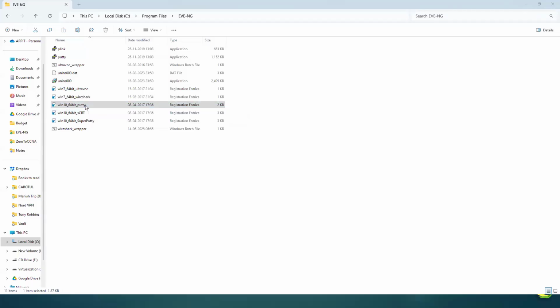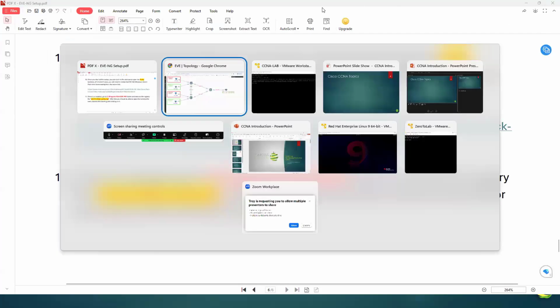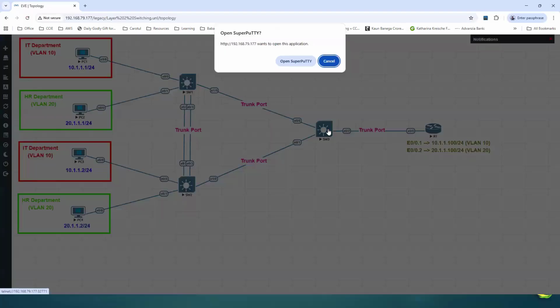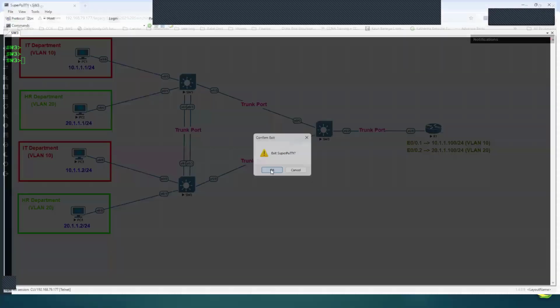You need to double click on it, click on yes and okay. I'm not going to click okay because I already entered it before, but yeah, you can do it. And once you do that, you click okay, you will be able to click on the device and either the partition will open or it will show you a dialog box like this where you can click on open and then it will open the session for you, right? So that way you will be able to connect to it.